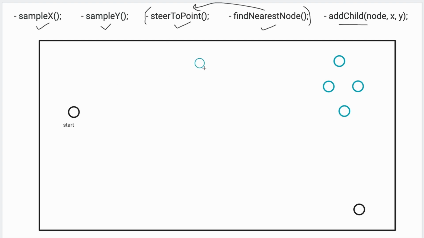Let's say I sample over here. Let's use a different color for this. I sample over here. I have to steer to the point, and the amount I steer is a fixed value. I'll call it the radius, just like that. And that is a constant value. And so this radius, let's assume that it is about this distance. So I'll just draw it over here.